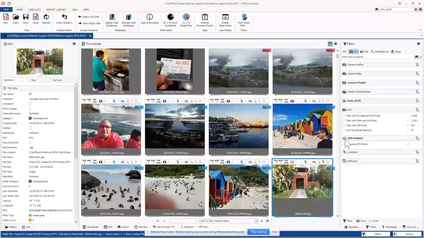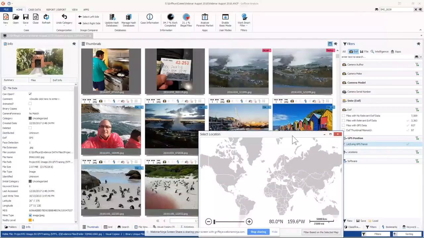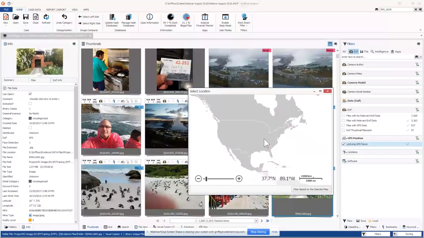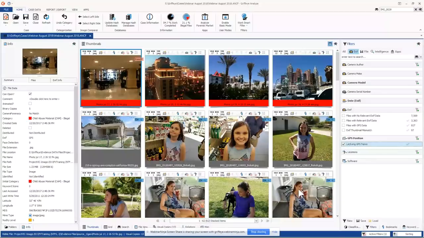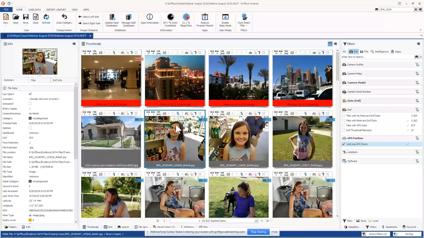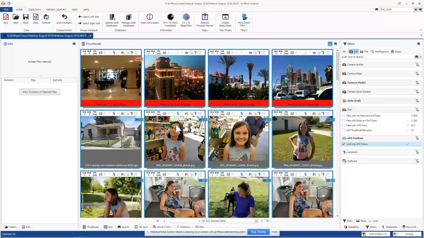Let's say you have an investigation and you want to see if your offender is producing photographs or taking them in your local jurisdiction. So I'm going to select this GPS position, and I know that my offender lives in Arizona. So I'm going to zoom in on Arizona, and I want to see just the photographs that were taken there. If I click this filter based on selected map, it just filtered down to all the pictures that were taken in that fence that I created.